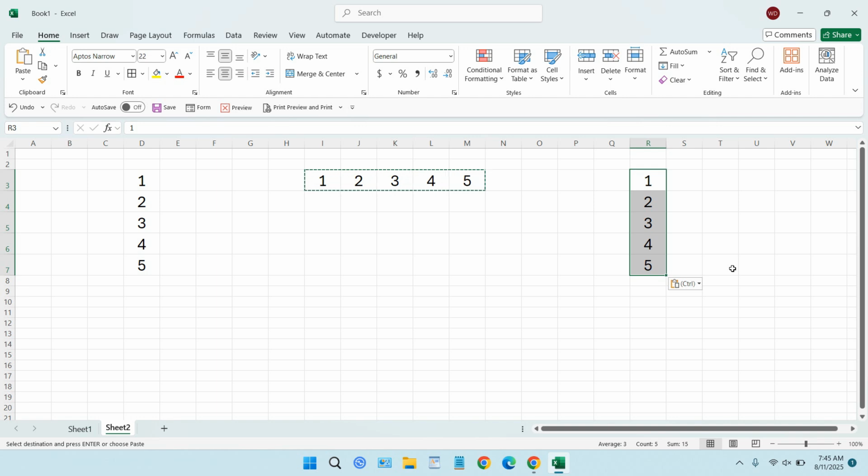Okay, that's the whole tutorial on how you can change the rows into column in Microsoft Excel and vice versa.